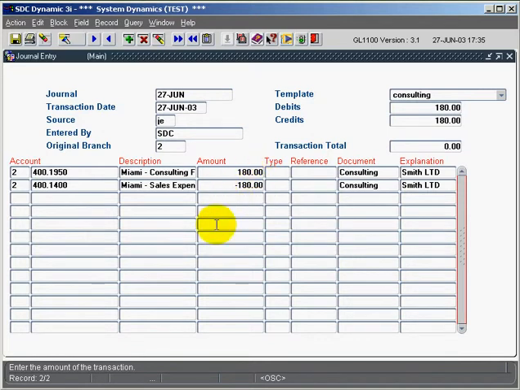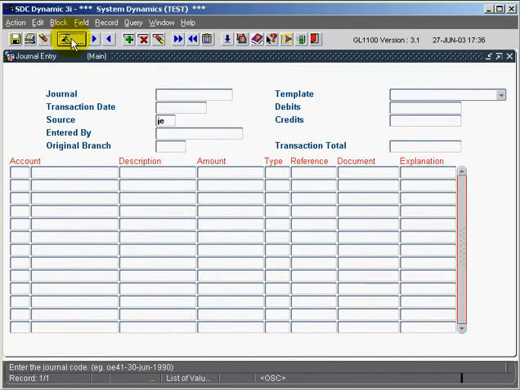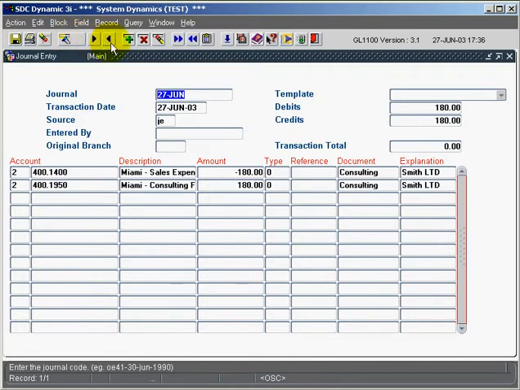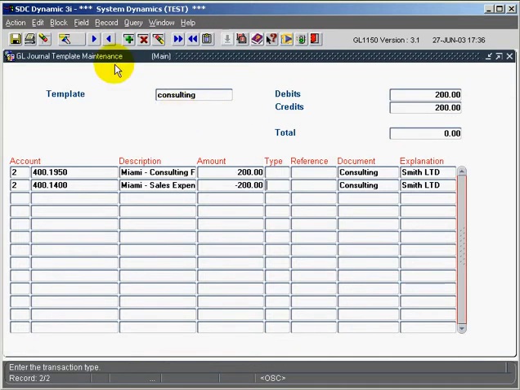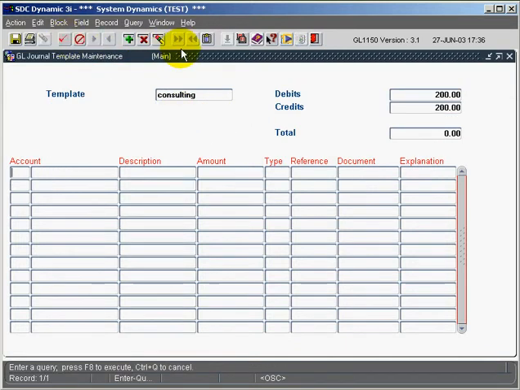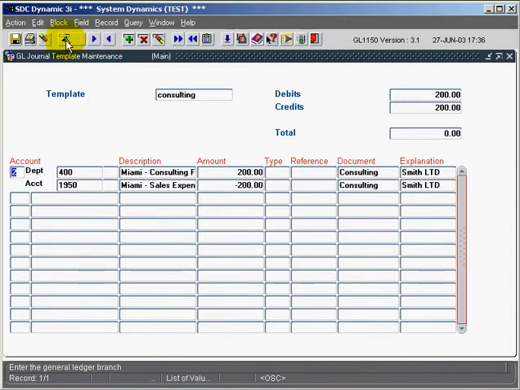And we may want to add some more lines to this, or perhaps we wanted to delete one of these lines and add some more lines in order to make it balance. So there we have our journal. We'll requery that. Now we'll go back into the template maintenance, and we'll requery on our template. And we can see the template has remained exactly the same.